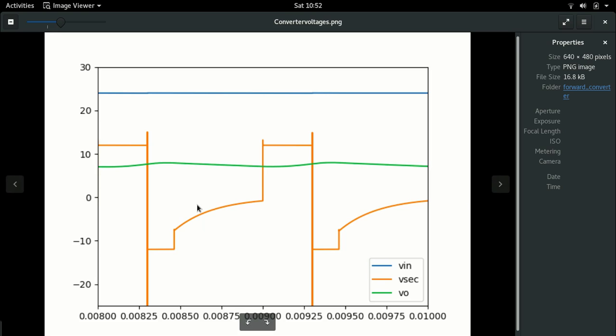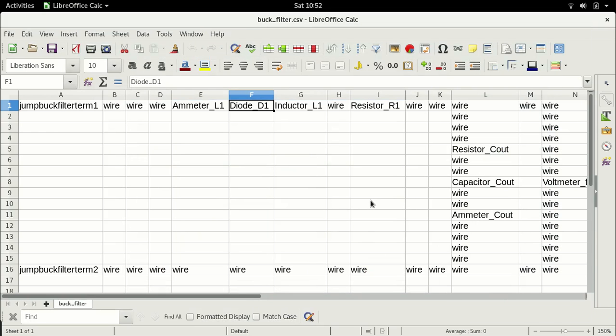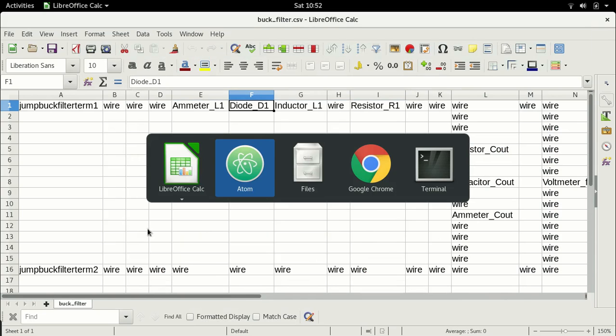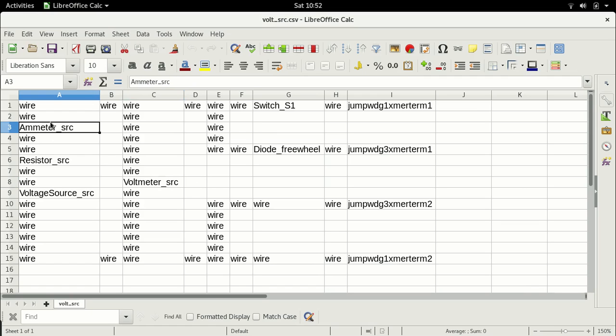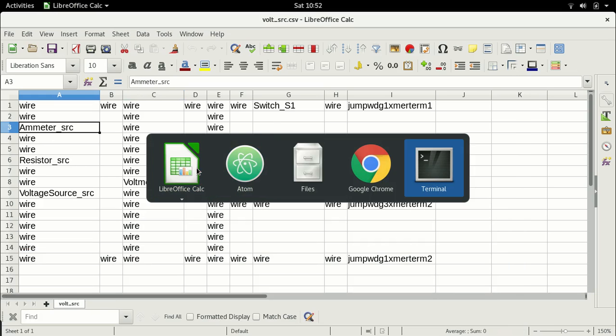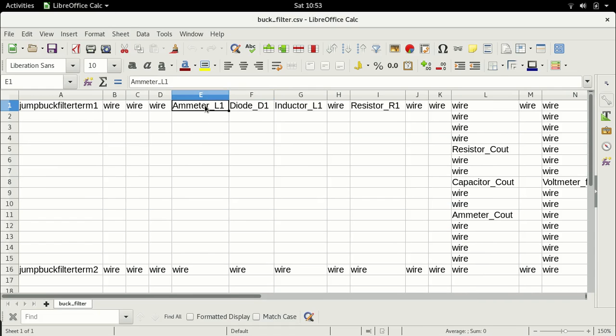Now that we've seen the voltages, let's map it with the currents. Let's have a look at which currents we want to plot. This is the voltage source. We have the source current, which we can use. In the buck filter, we have ammeter L1. This is the current at the output of the transformer, so this is the current at winding 2. Besides this current at winding 2, we need something at winding 3 as well.